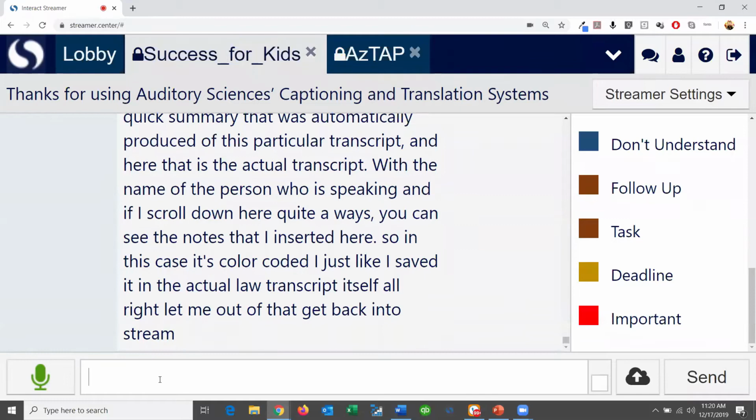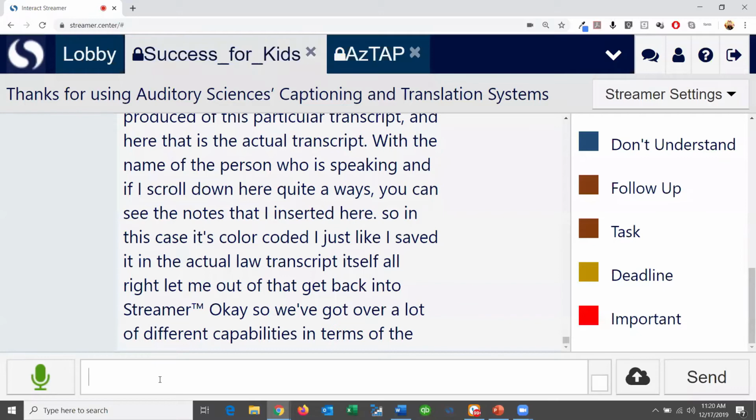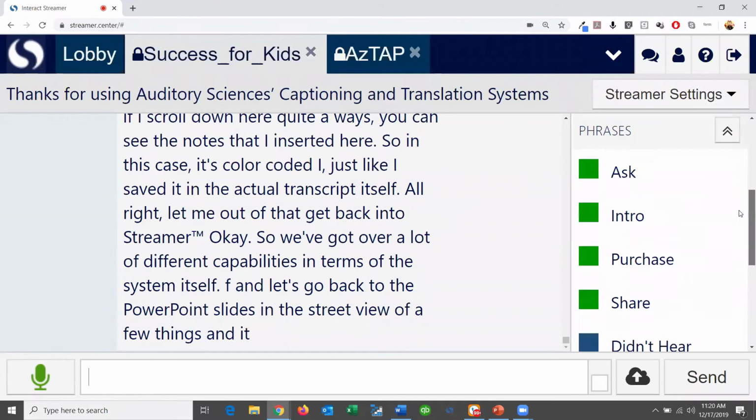Okay, so we've gone over a lot of different capabilities in terms of the system itself. And let's go back to the PowerPoint slides and just review a few things. And I guess before I do that, I'm going to launch one other feature here. There we go.